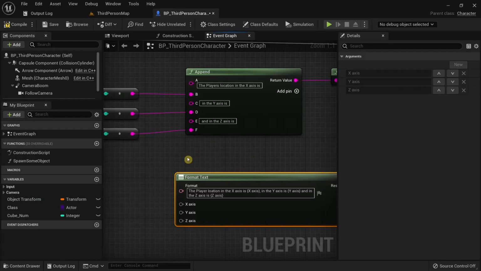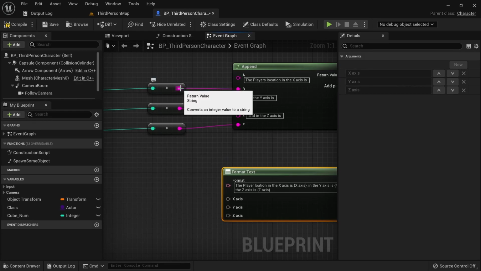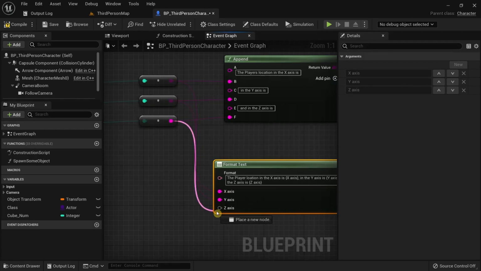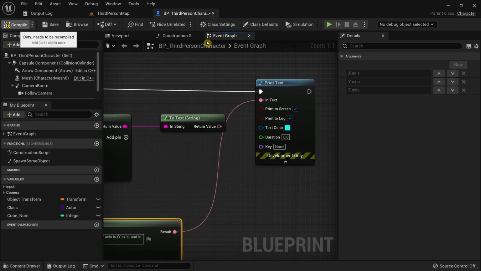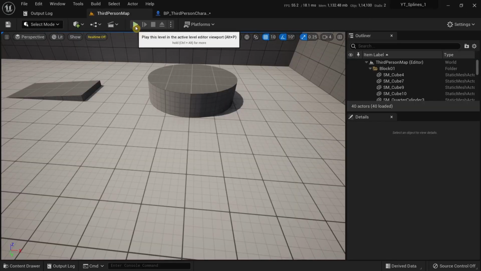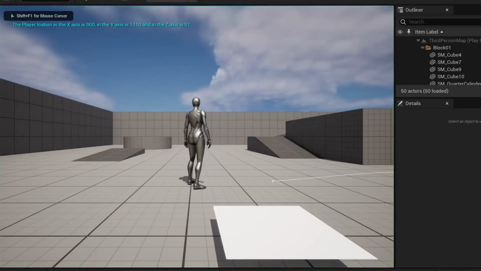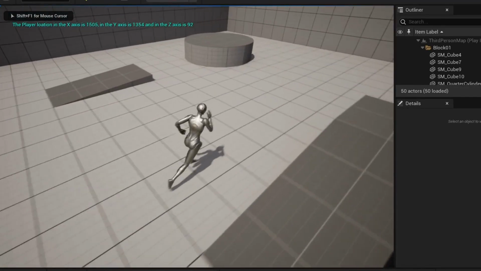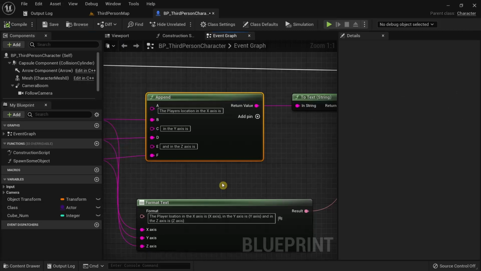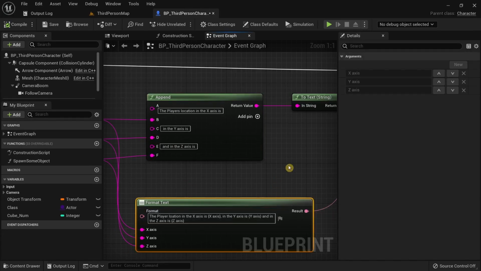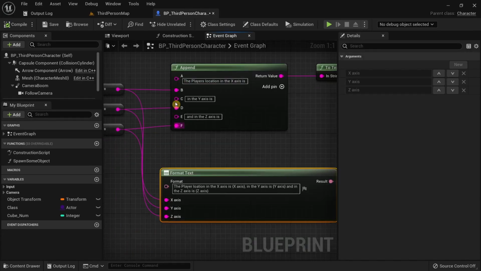So back in our previous example, if I were to connect the variable information over here one by one, and then connect the output to the in text over here, compile this, and then we're going to try running this out. And you can see it works exactly like with the append string. So yeah, you can use the append string or the format text over here to combine string or text values.